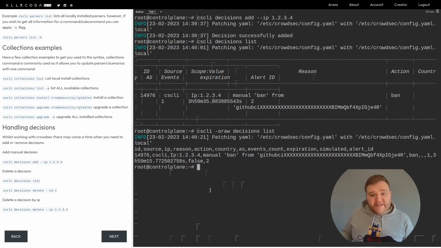If you need to remove this decision, there are 2 ways you can do this. You can either provide the ID, which in this context is 14976, or you can provide the IP address 1.2.3.4. Normally, I would suggest that you run the delete command with the IP if you know it, because when you've been running CrowdSec for a while, the decisions list command may bring back a lot of entries, and you don't know which ID in particular it is. So running just a delete with the IP is best.